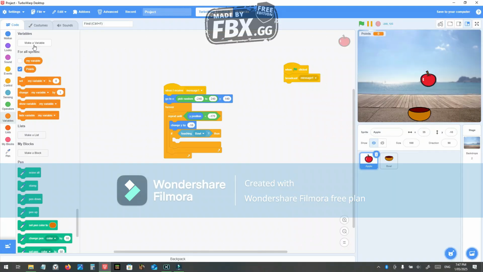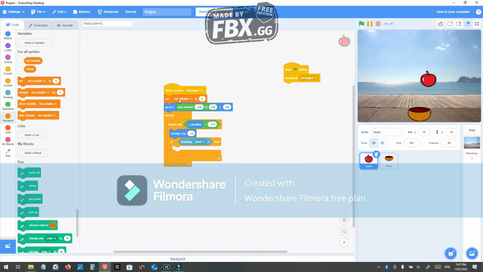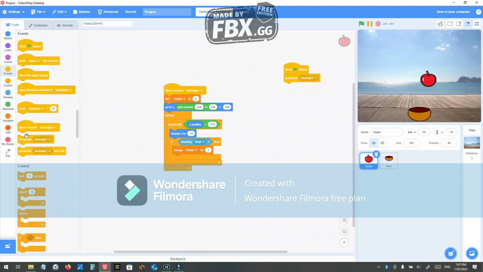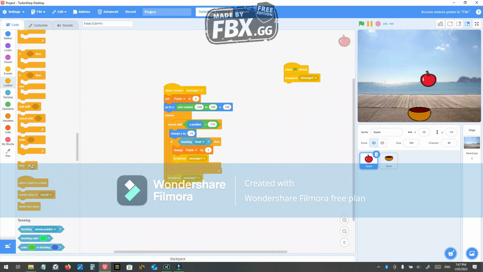points. Okay, with the points variable, set points to 0. And if it's touching the bowl, change points by 1. Then broadcast message 1. Then also broadcast message 1 in there. And then this is very important. Stop this script and put them in both.